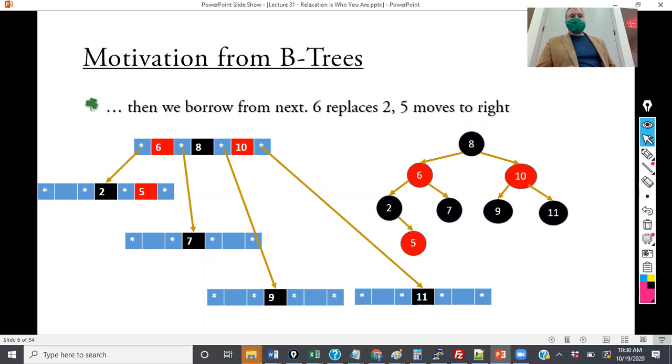So here we see that I'm going to delete 8. The way this is going to work is when I delete 8, I'm going to take the largest value on the left-hand side and move it up. So in this case, it would become 7, right?